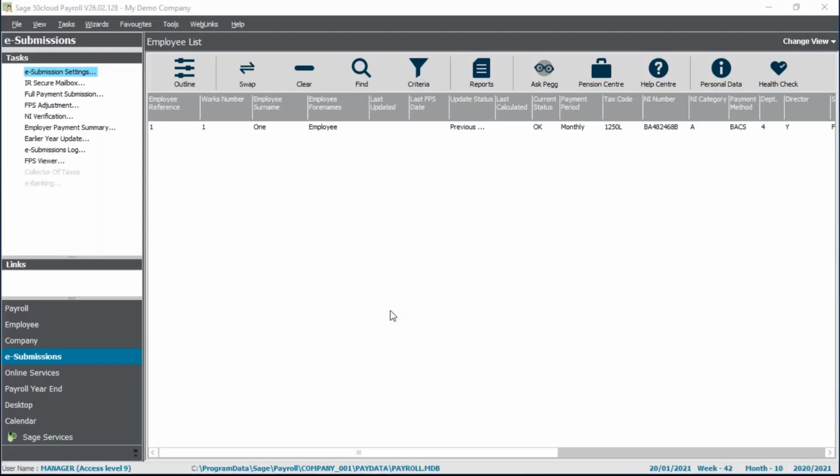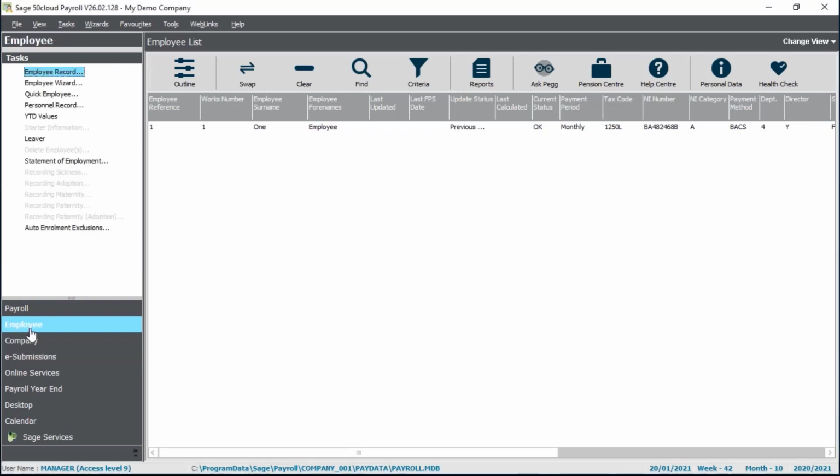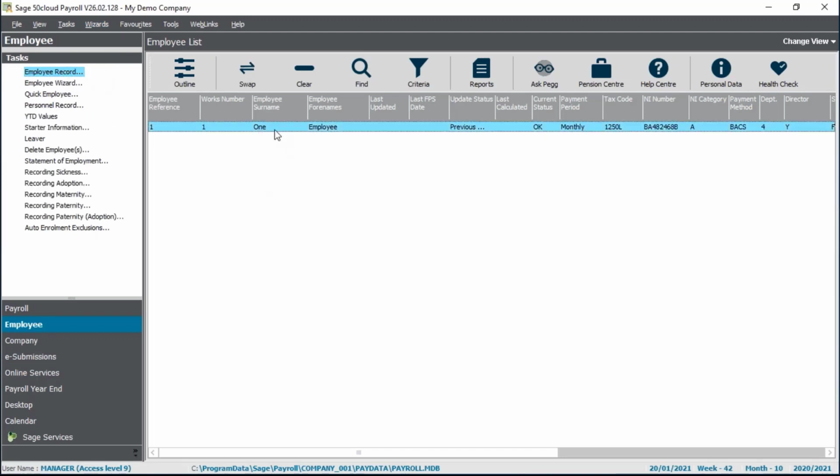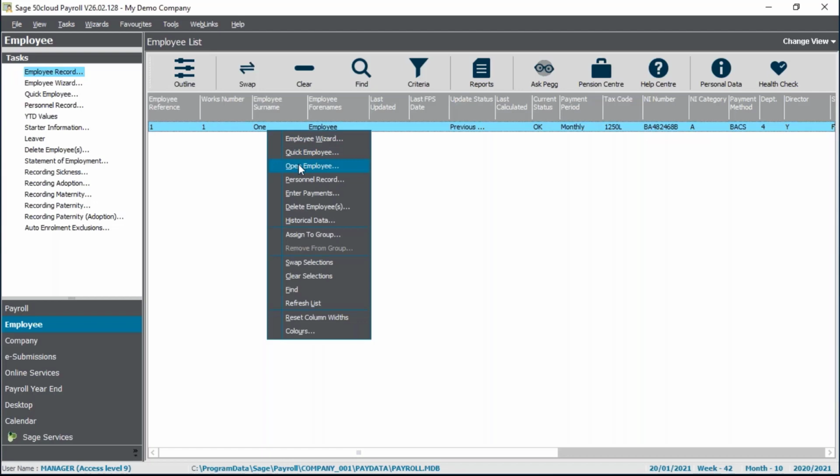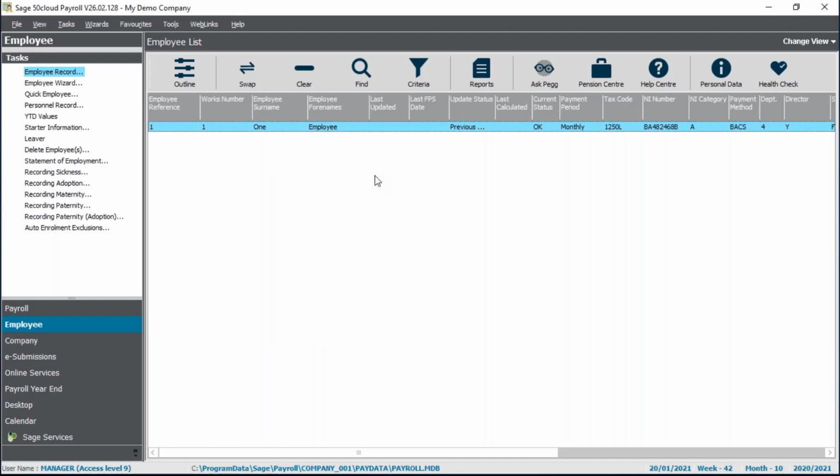So let me just jump back over to the software. I'm going to come back to the employee tasks for this section. So this is where we'll be able to access employee records. And I'm going to open the existing record, the one I prepared earlier, just by selecting it on the list and then either clicking employee record from the tasks, or alternatively, I can right click it and I can open the employee record from this menu.